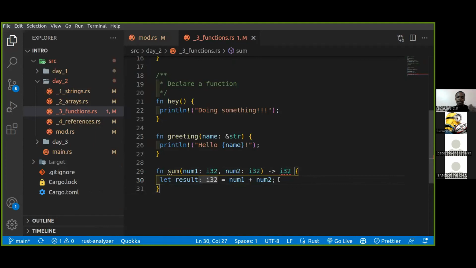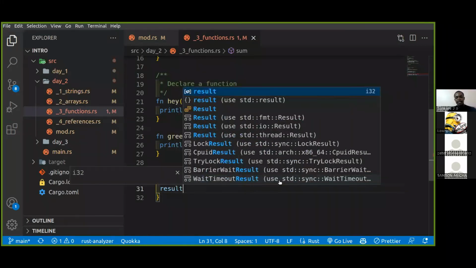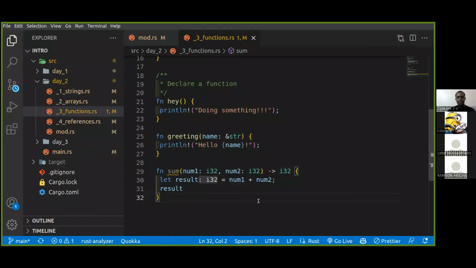Now, you realize that we've terminated this statement. Now, for us to return this value, we simply need to provide the result variable without terminating it. So really take key note on this. If your function is going to return some value, the value that is returned should not be terminated. So right here, we've captured our value result after this expression.